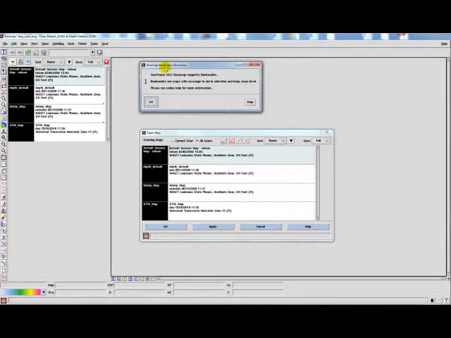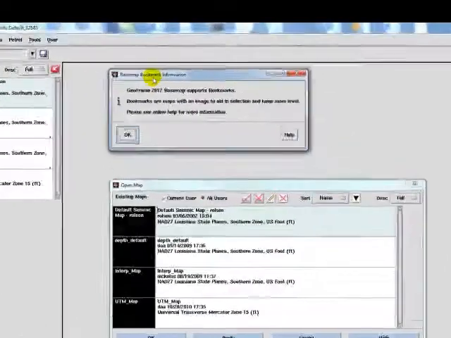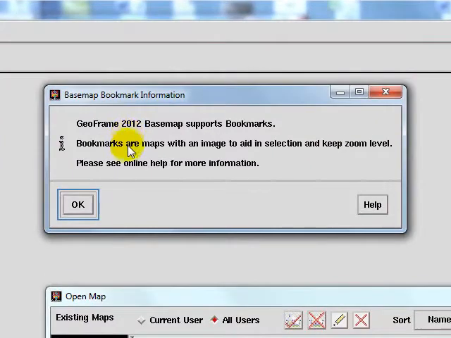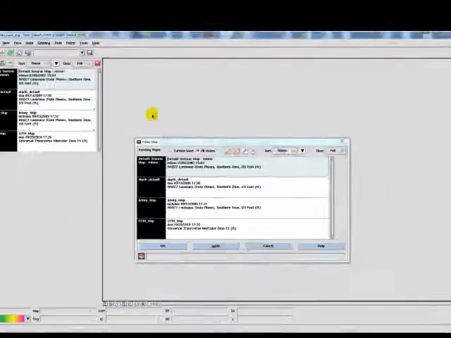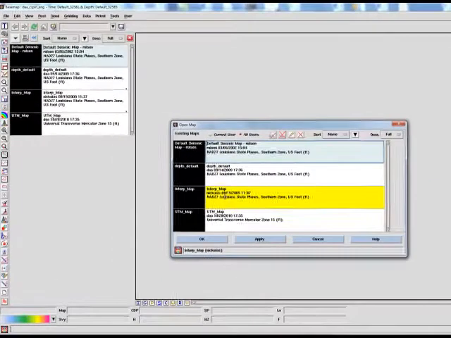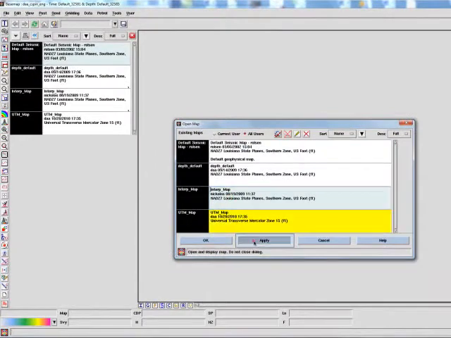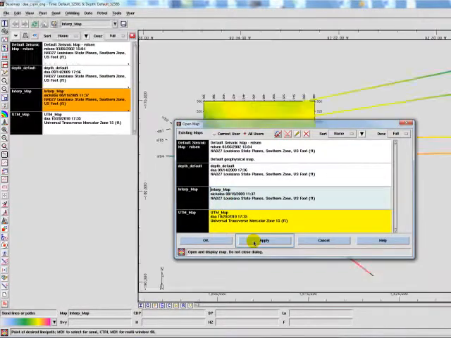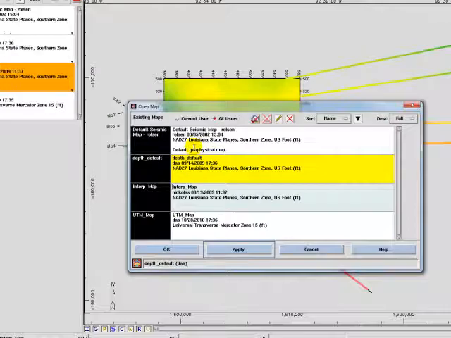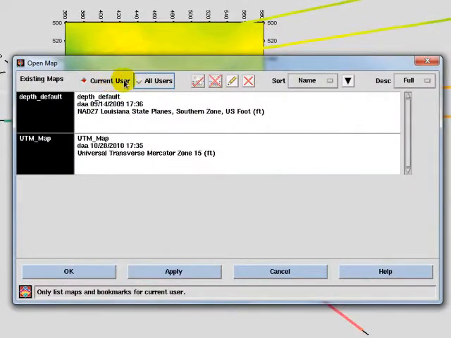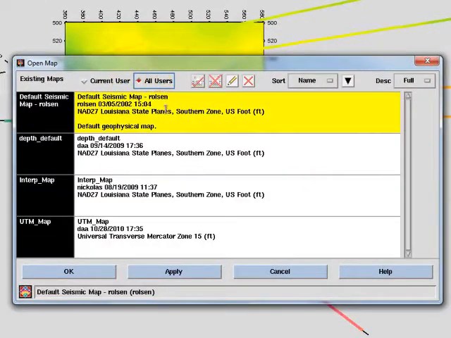When you enter Basemap for the first time in each project, in GeoFrame 2012 you will receive a message giving you information about bookmarks and how to seek additional information on them. You will also be presented with the Open Map dialog box, where you select the map to display. From this dialog box, you can filter the maps presented to you by the current user or all users.